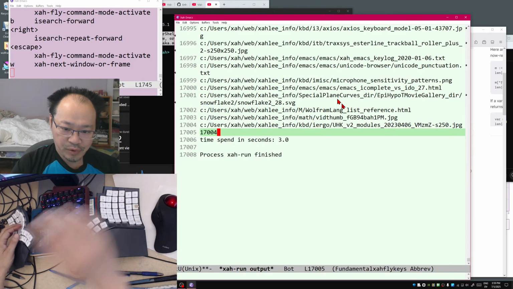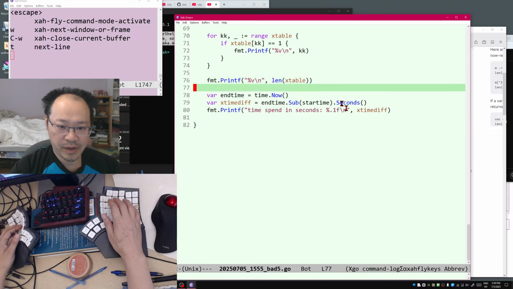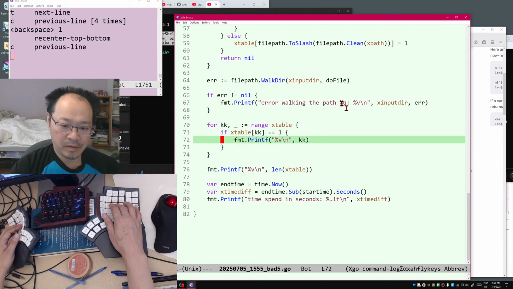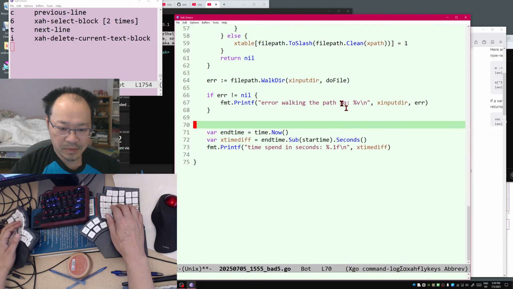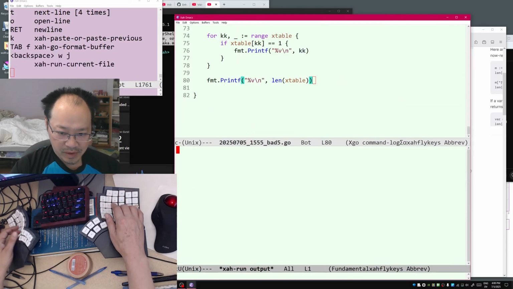Now you see when you print it, it takes a long time. So the timestamp needs to go before it. Okay, we don't want the timestamp there. Okay, so there. Now run it.